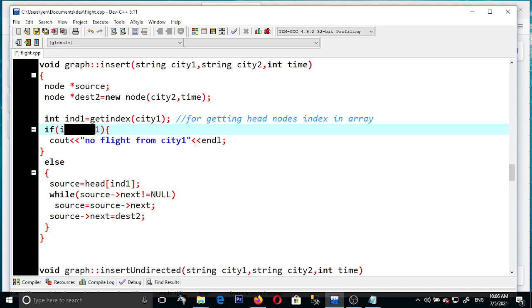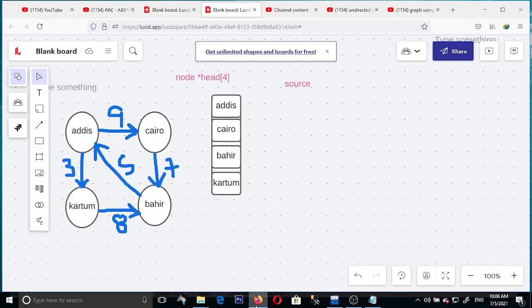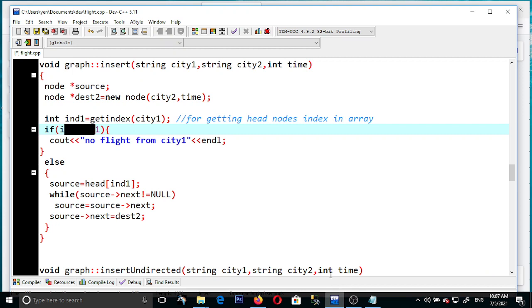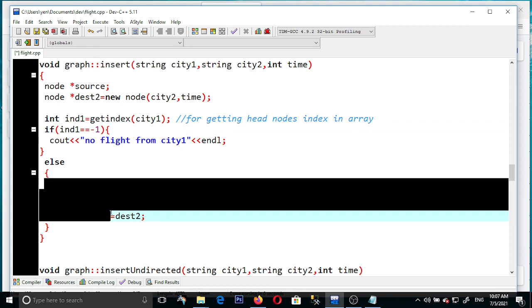What if this cd is within the array? I mean this one. Let's say I want to plan a flight from Addis to Cairo. What is my city one? Addis. What is city two? Cairo. Don't forget this. So Addis is found within the array. Therefore, this part is false because it is found. Addis is found in the array, so this condition is false. Therefore, if that is false, the code inside this is executed.